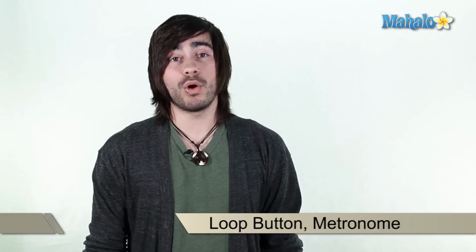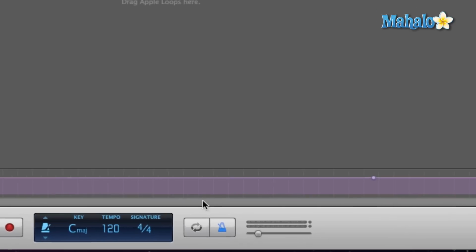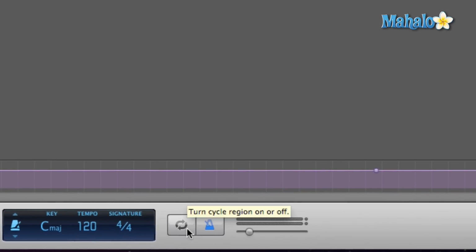In this video, we're going to take an overview look of GarageBand, breaking up the interface and focusing on the bottom half. Alright, so now that we've taken a look at GarageBand's timecode and tempos within the LCD, let's go ahead and focus in on this little guy, which is the loop button.